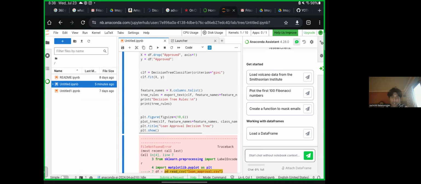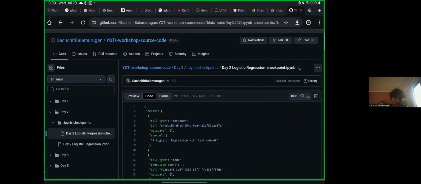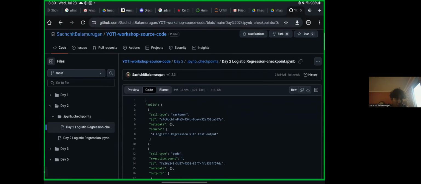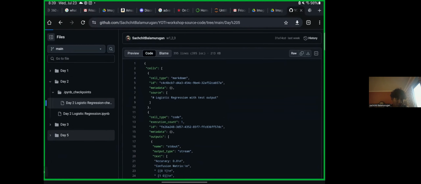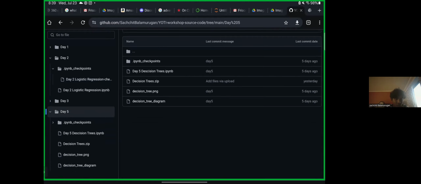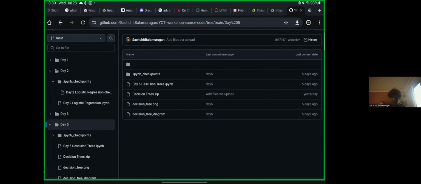The link is on Discord. You already have it open, I think. You see the YOTI? Okay. Now click on day 5, on the bottom left. Bottom left. Okay, good. Now download the zip file, DecisionTrees.zip. Do that. Okay.